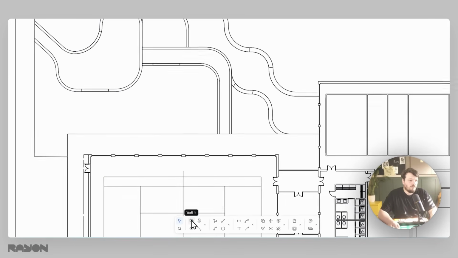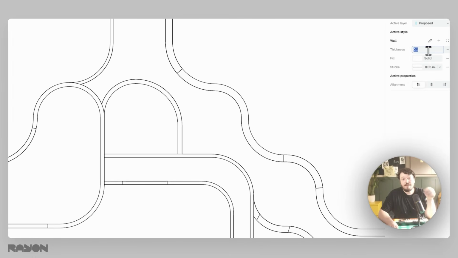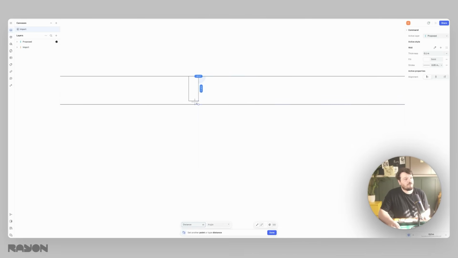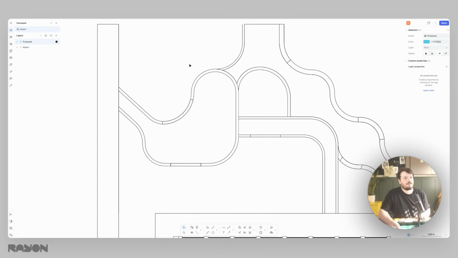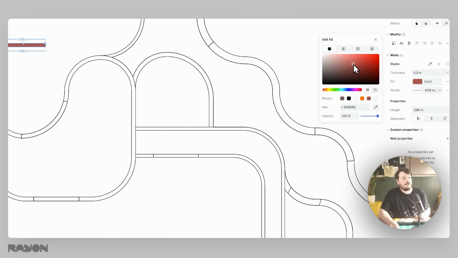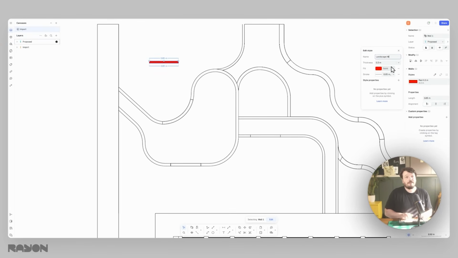So I want to go down to my wall tool. The wall tool is incredibly helpful in being able to set a thickness, add a fill and a stroke length, and then save that as a style. So for example, these wall elements are drawn at 300mm. To create a new wall style, I'll say 0.3 meters, in a red color for now. We'll save that and call it landscape.